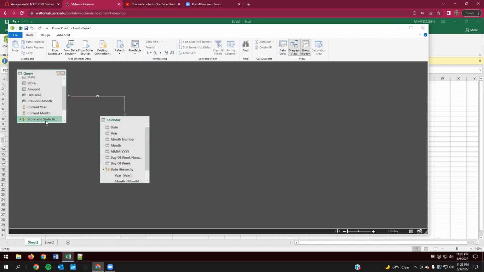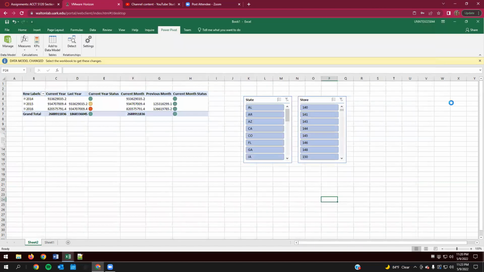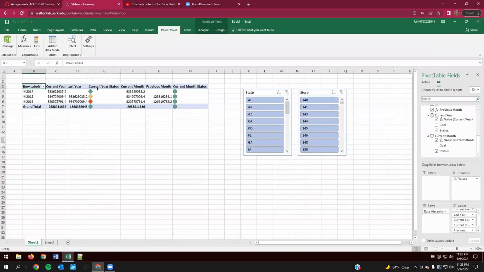And I believe we can just close back to Excel and it should have populated. Okay, so there it is. So now we can drag in our new hierarchy to rows above date.